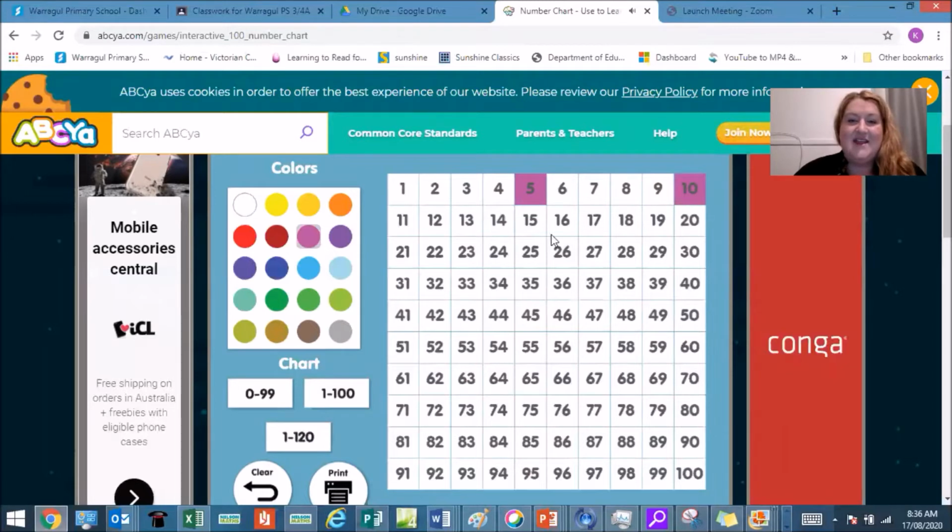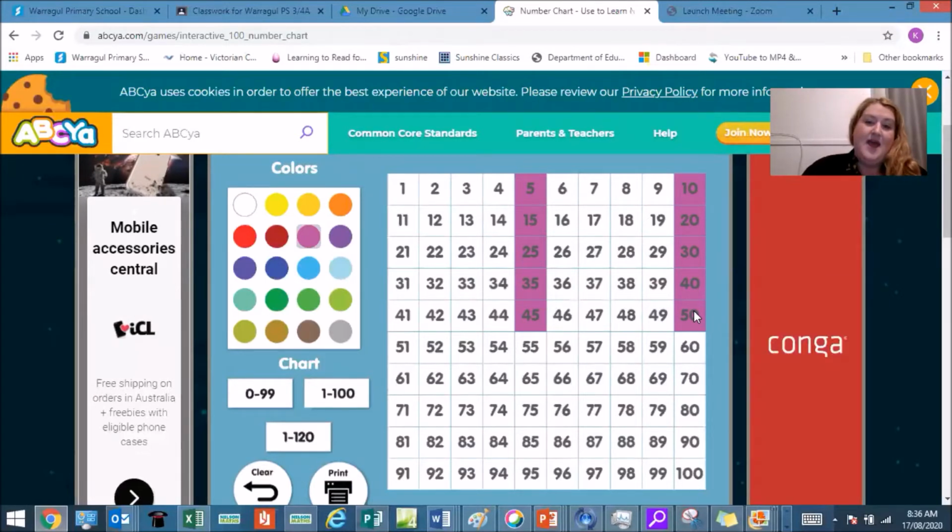5, 10, 15, 20, 25, 30, 35, 40, 45, 50. Now this number pattern can continue well and truly past 100 into the thousands, tens of thousands, hundreds of thousands, all the way past 1,000,000, like any pattern can. And as you can see the pattern it's making, it's making two distinctive lines, and you can see what will come next in your pattern every time you count.